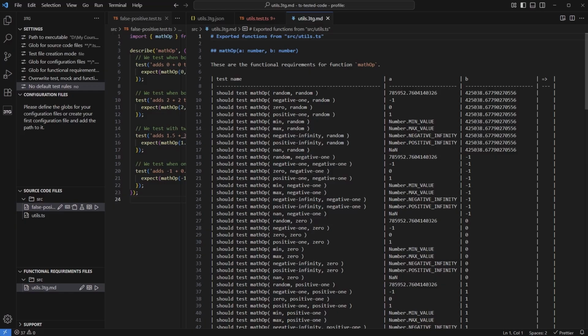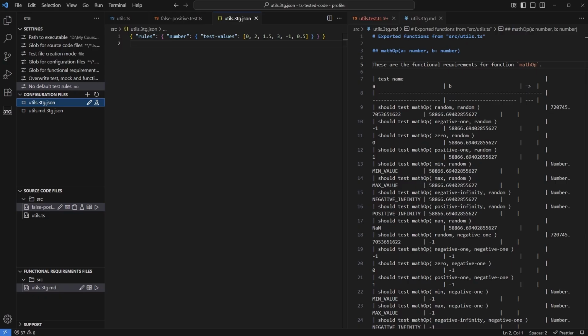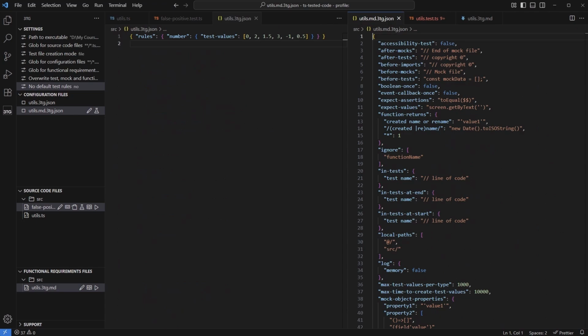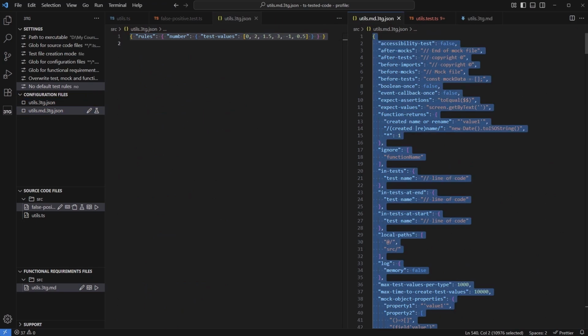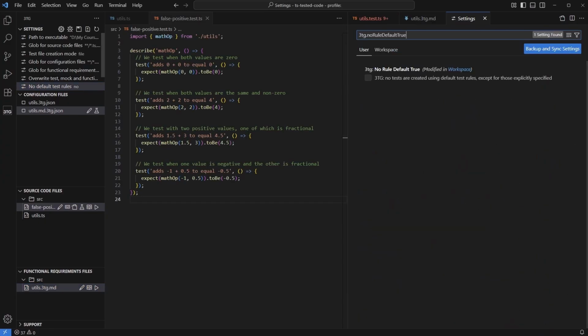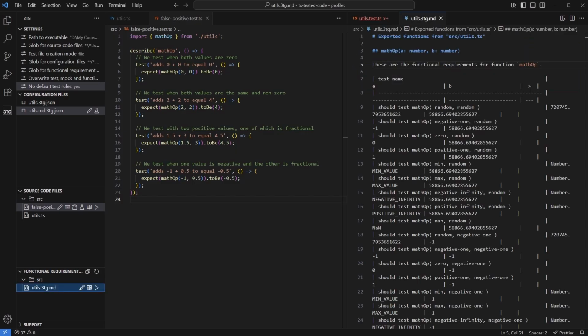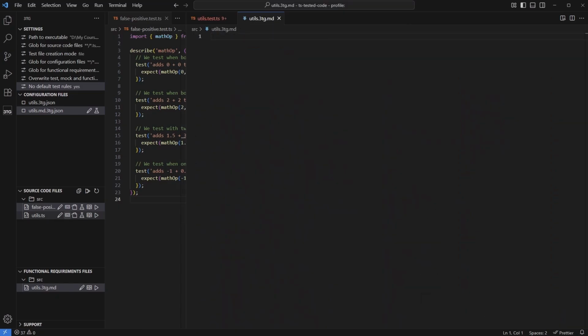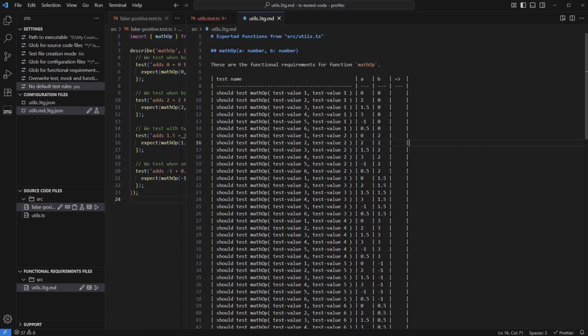To do that, we need to copy utils.3tg.json as utils.md.3tg.json, and then generate the functional requirements file again. We need to re-enable the no default test rules setting so that we have only our test values in the functional requirements file. Now we have a functional requirements file containing only our test values.